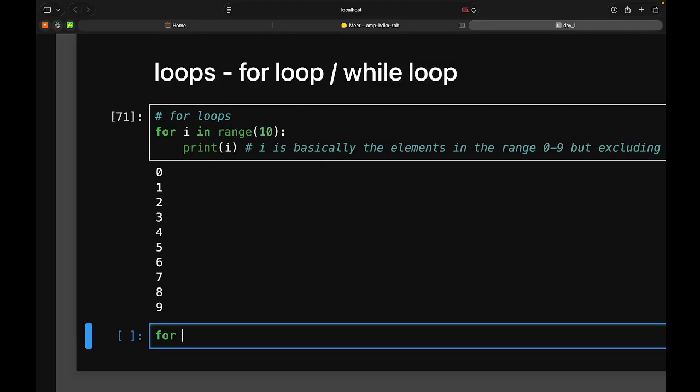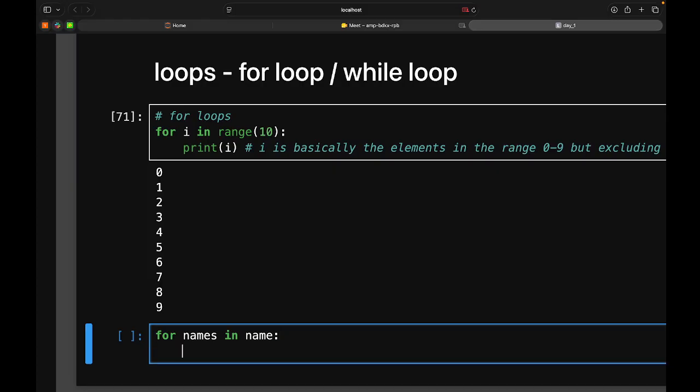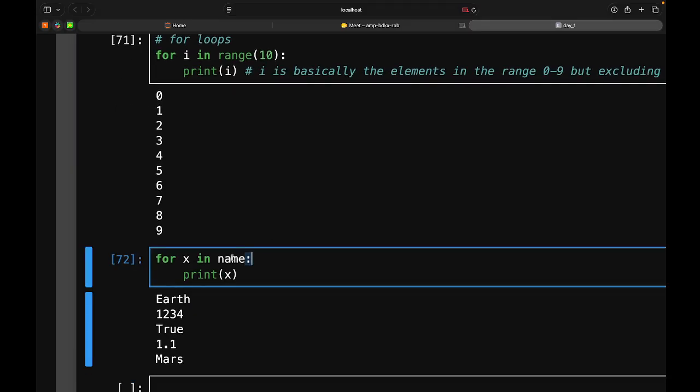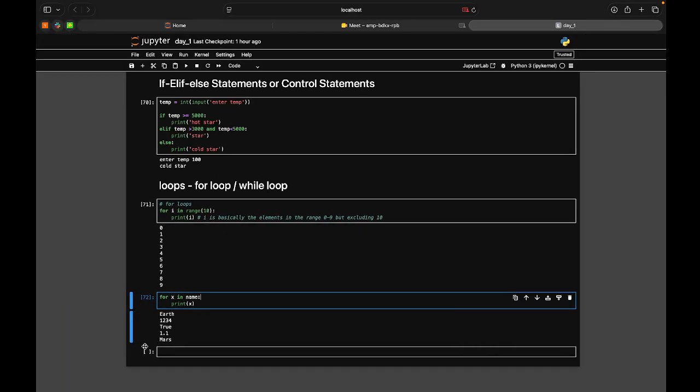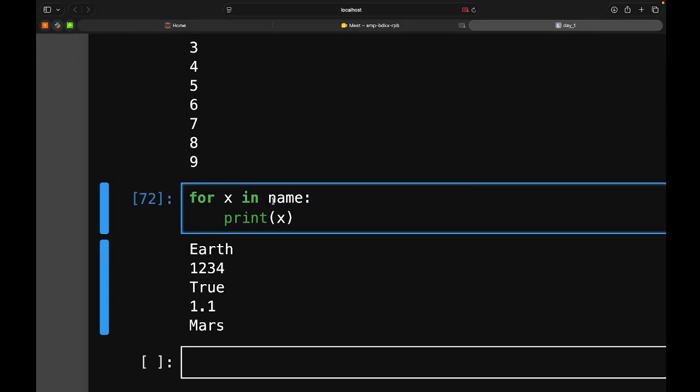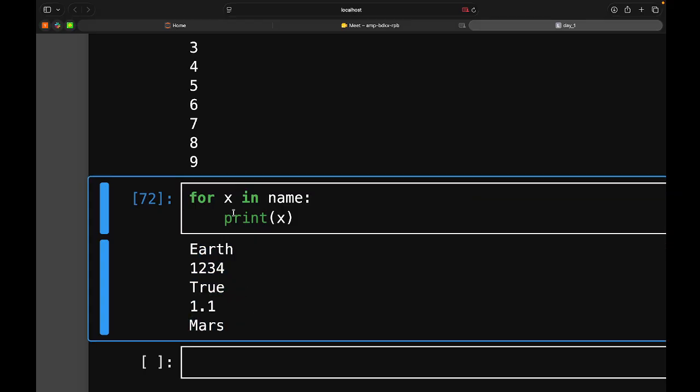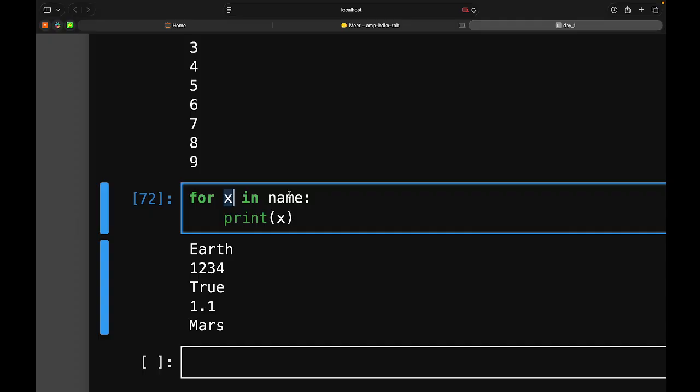Okay, so let's say for name in names, print name. Now let's simplify this: for x in names, print x. You see, names was actually our list which contains all these values. So what I told it was, for x, that is, elements in names, print all the elements. So this is how the for loop works.